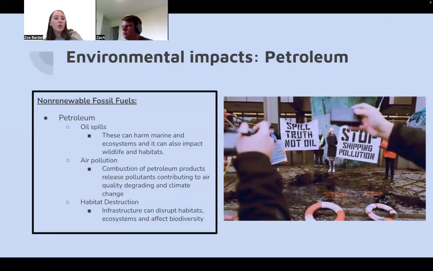The impacts of petroleum: oil spills can harm marine ecosystems, and they can also impact wildlife habitats. Combustion of petroleum products releases air pollutants, degrading air quality and contributing to climate change. And then habitat destruction: infrastructure can disrupt habitats and ecosystems and affect biodiversity.